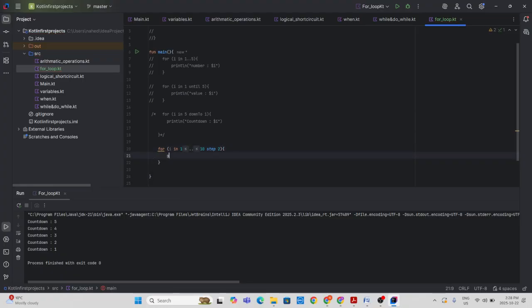Now I want to print the statement, println. Step value $i. Okay, let's run this file and check the output. Sorry about that. Check the output, and I will explain what step is and how it works.